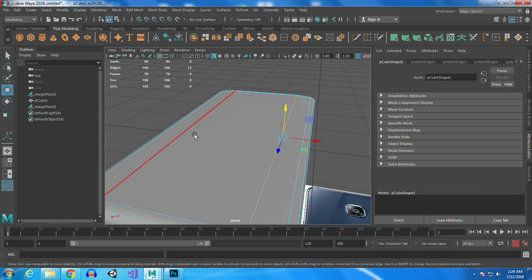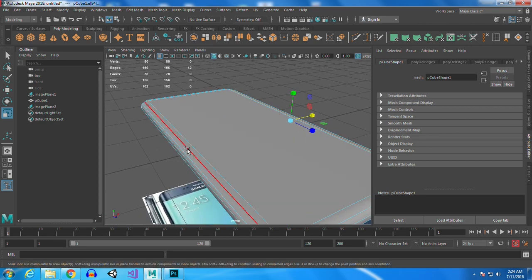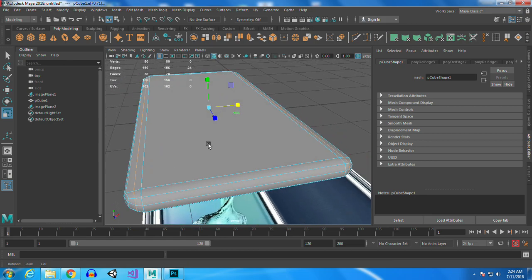And I think I'm actually going to select these edges right here. I'm going to pull these out just a little bit. And I'm going to do the same with this selection right here. I'm going to pull this out just a hair. About like that.